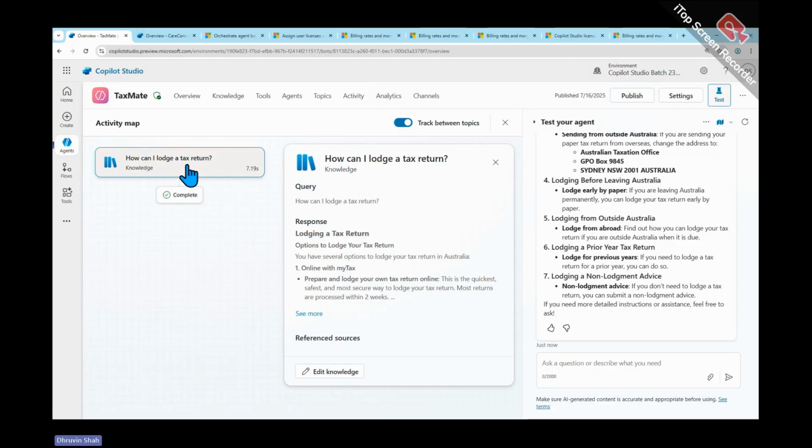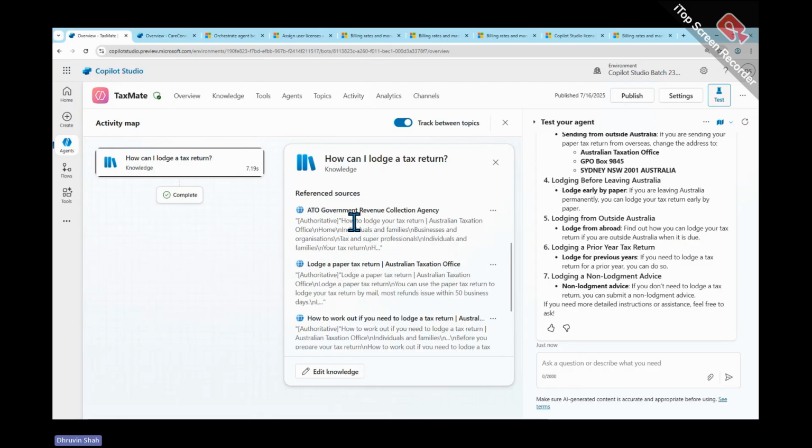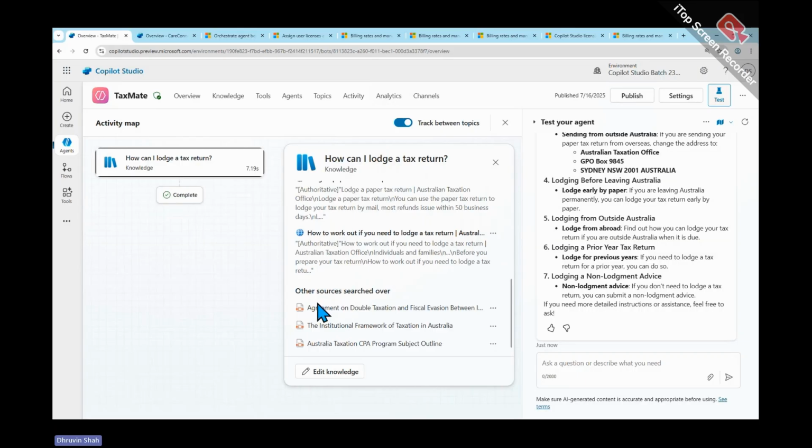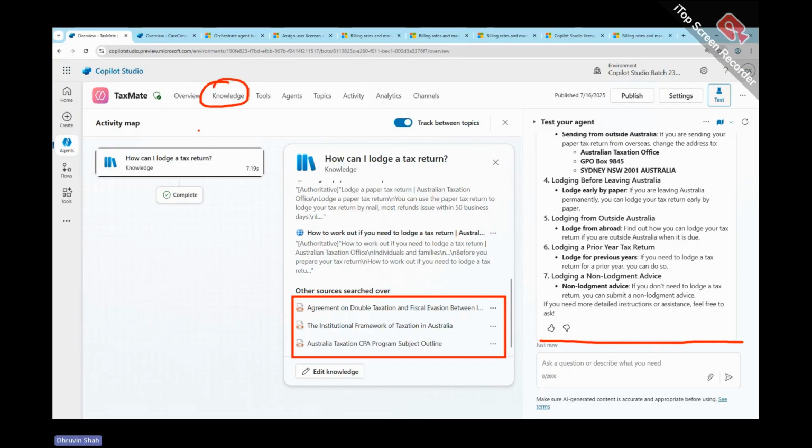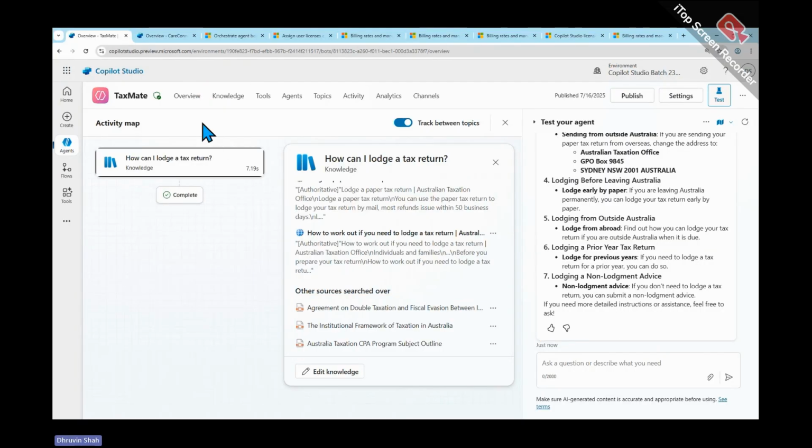In your activity map you can see that when you make this query, this is what you get as a response, and what reference sources it uses. It uses all these responses, and it is also telling you that it tried to search in these places as well, and it is giving you the answer. So instead of going to the topics, it directly looks at the knowledge source and finds the answer for you.